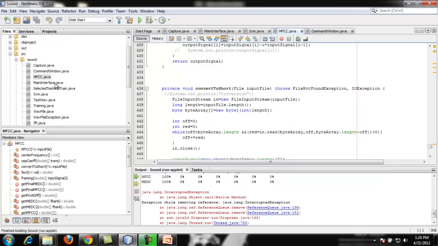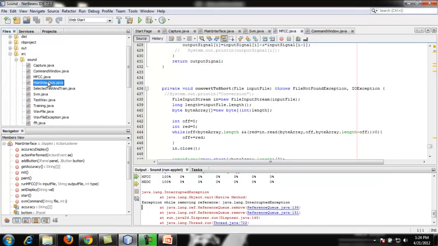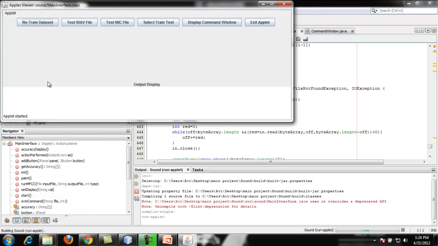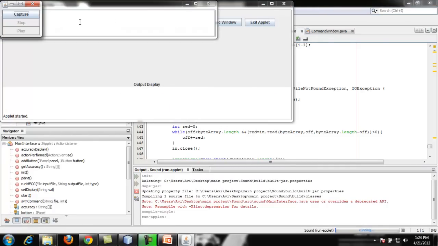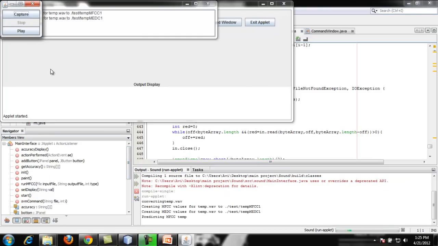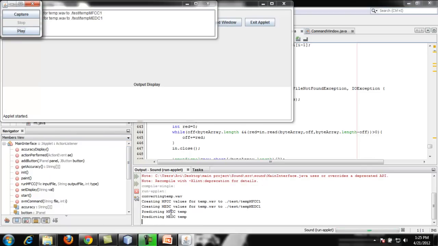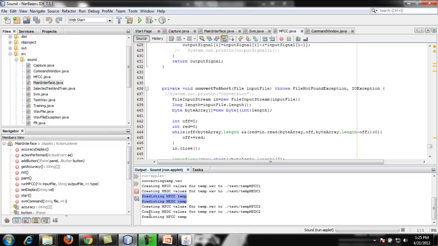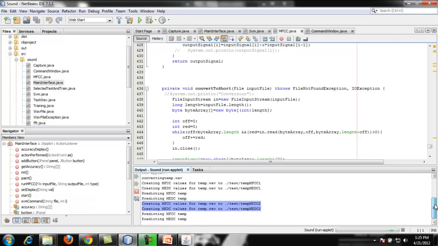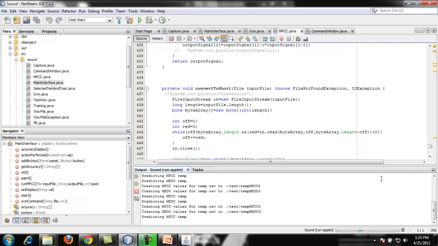Now after this we can also test our input mic file using your microphone. Click on the third option, test mic file. Here you can directly capture your voice, you can stop, and you can play the recorded file. Once the capturing is done, the whole process starts again, predicting with all the classes and calculating the MFCC and MEDC values, and then the output is predicted. As I said, it takes around 1 to 2 minutes to calculate everything.